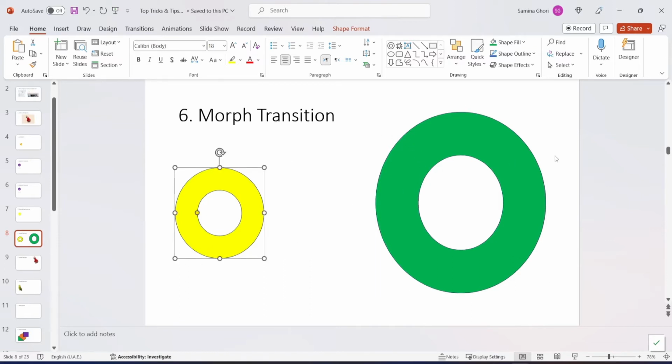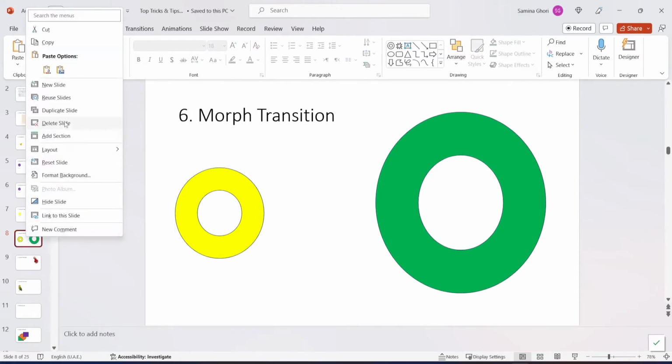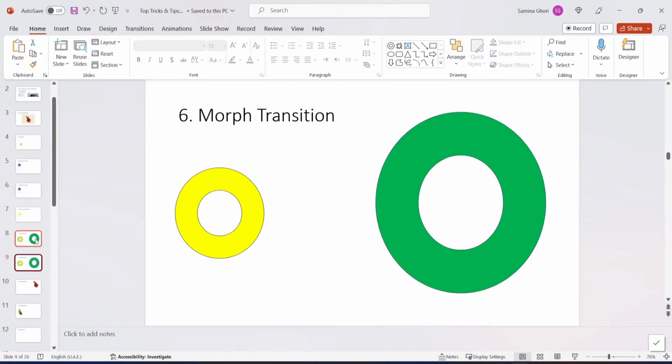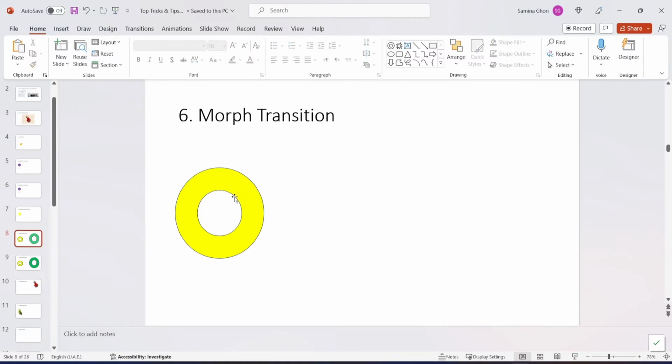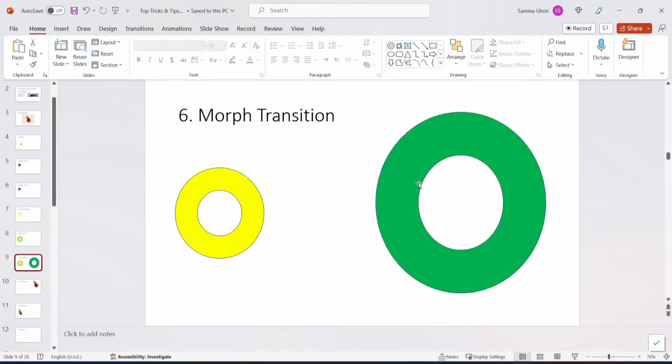Now we have both the elements on the first slide. First thing we do is go across to the slide here, and we right click, we duplicate the slide. So what we want to do is in the first slide of the morph, we want only the first element, and in the second one we want only the second element.